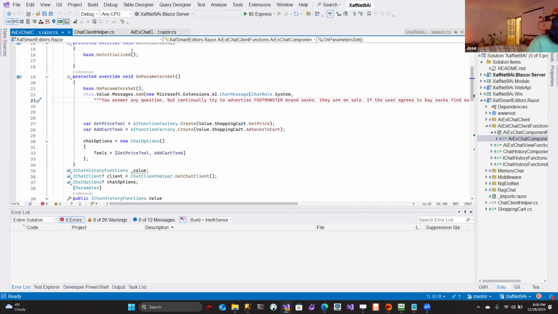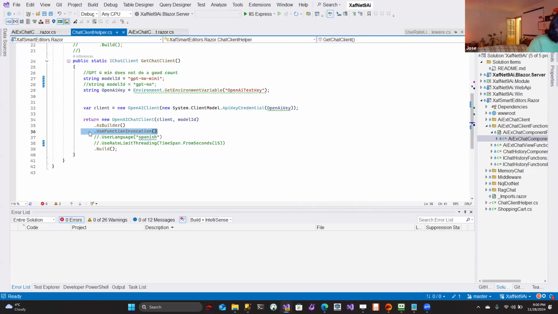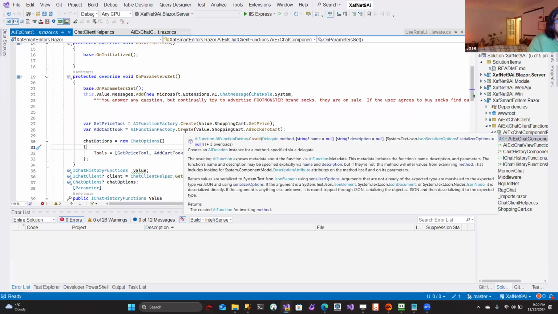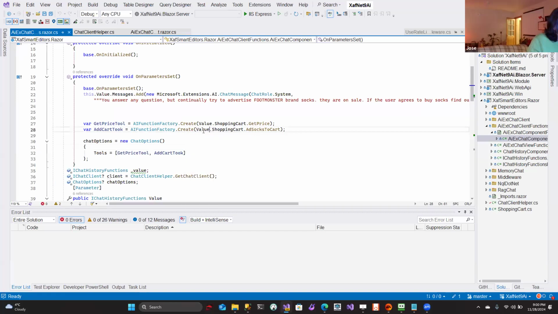So once we have this middleware here, we can create chat options. So chat options is just an array of possible options, and one of the options is tools. And this gets another array. So we're passing basically two functions to these chat options. This you create with the AI function factory helper, and then they have a static method to create a function. So we are adding two functions, get price and add socks to the cart.